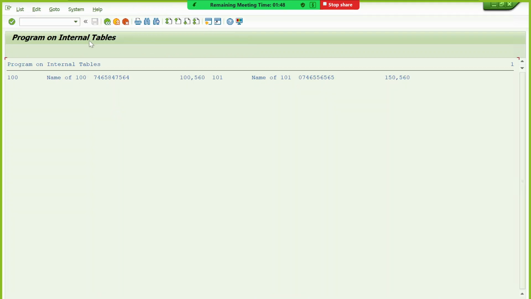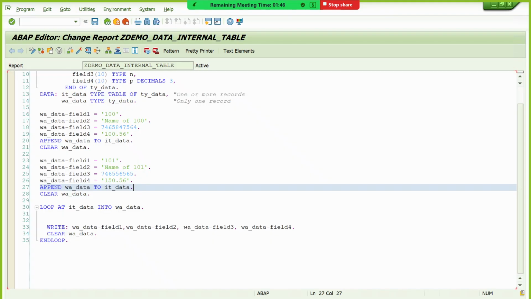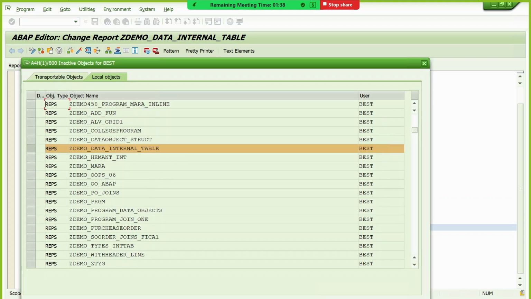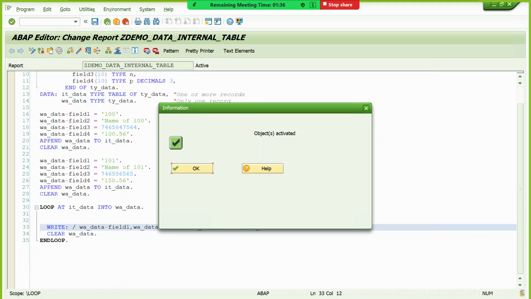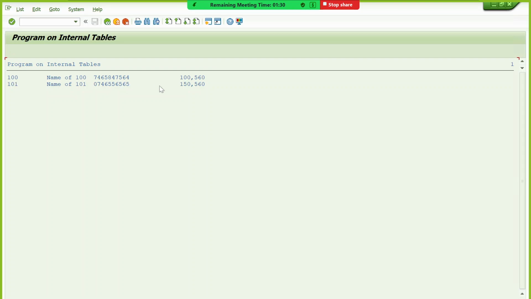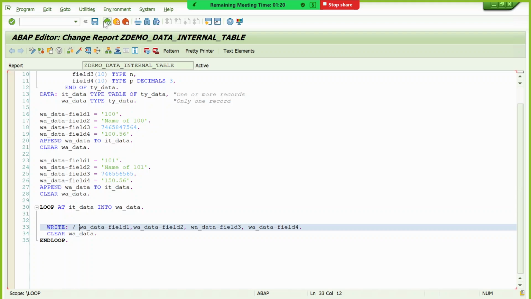Why is it displaying in the same line? Because I am not using a backslash. So it will print every record in a new line. Okay. First it is printing 100 and then 101. Because we are using the append statement, first it will add 100 to the internal table, then at the end it will add 101. So the first record will be in the first position. Whatever record we append first will be in the first position.